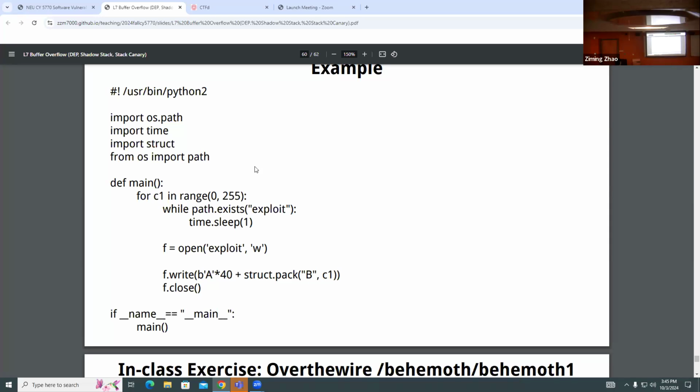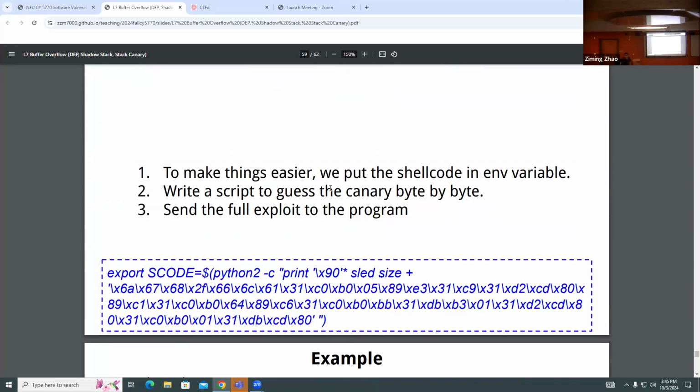Then we're going to write, since the first byte is 0, we're going to write 0 there. Then we're going to try the second byte. So in this case, yes, we should write a 0 there. Okay, make sense? So let's try this. The first step is to put the shellcode there. Let's put the shellcode there.